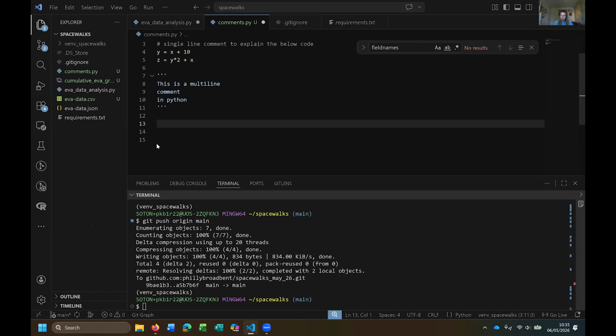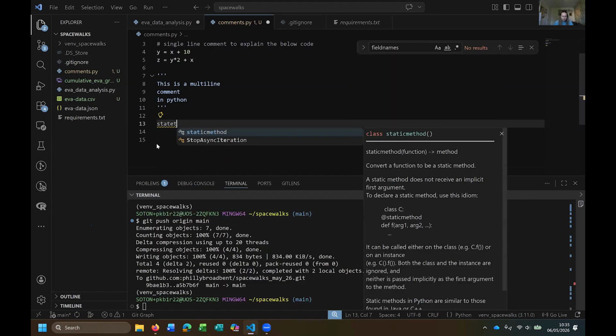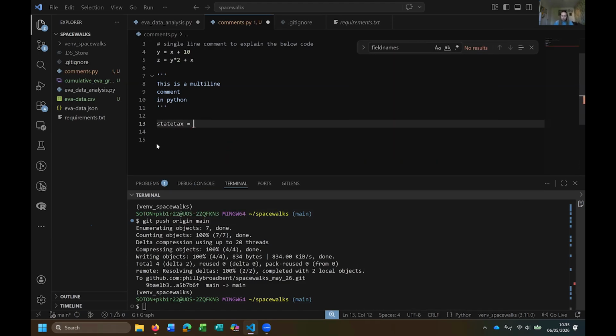So as an example, if I had this state tax variable, on its own, it's a bit unclear. If I was just writing about what the code did, I would say assigns the float 1.0625 to the variable state tax, which is true. But why is it doing that?